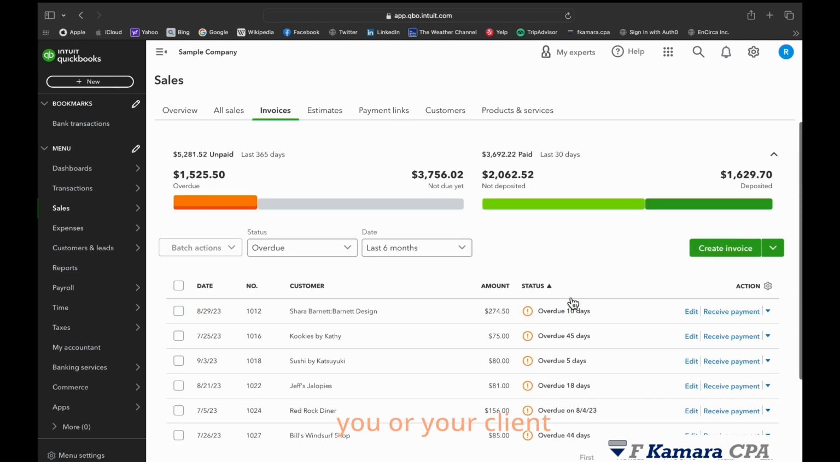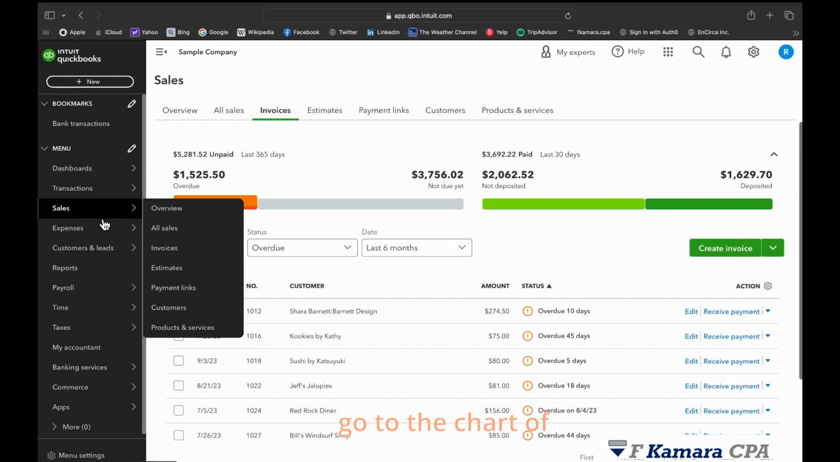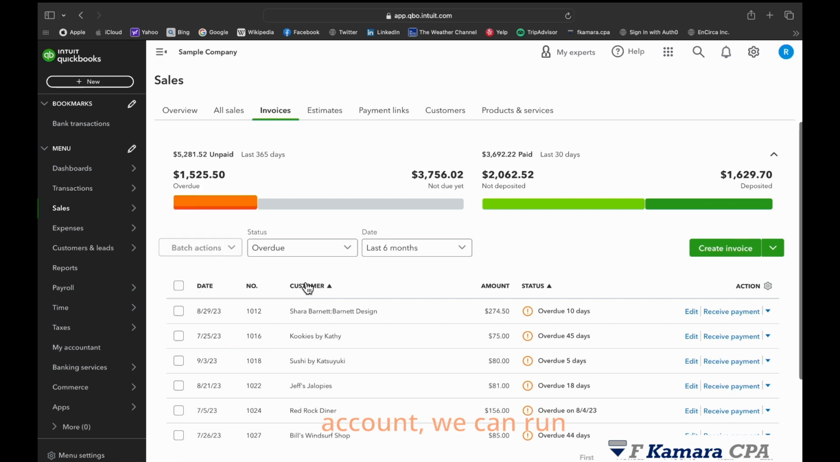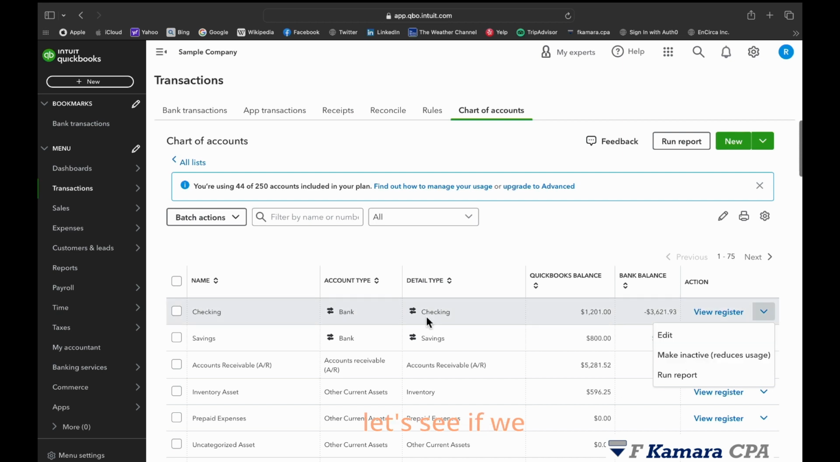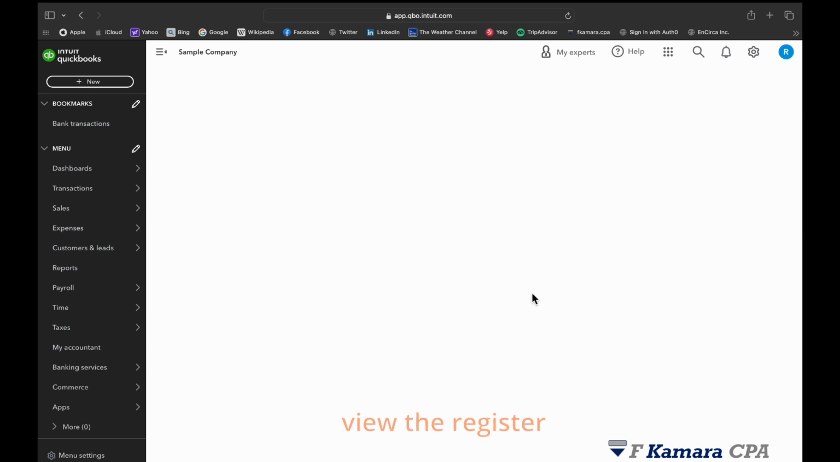You or your client can run a quick report from the relevant account in the chart of accounts or the product and service list. So you can actually run a quick report. Let's say we go to the chart of accounts, we can run a report from there. Let's say we want to run the register for the checking account, we can just click run report. Then we also have the option to view the register here.